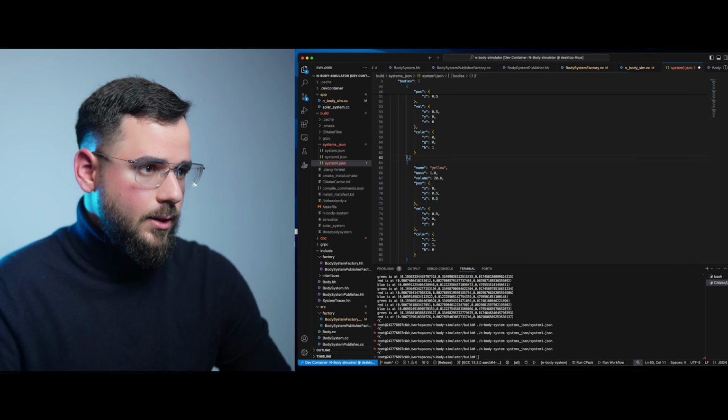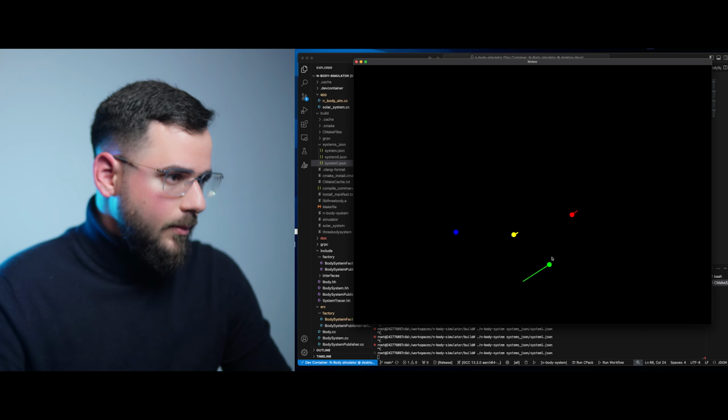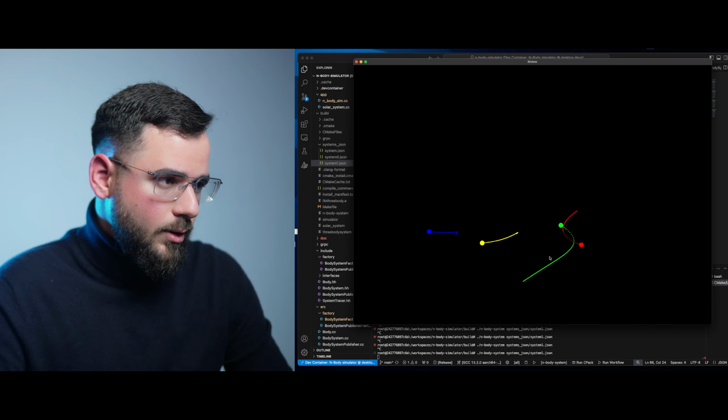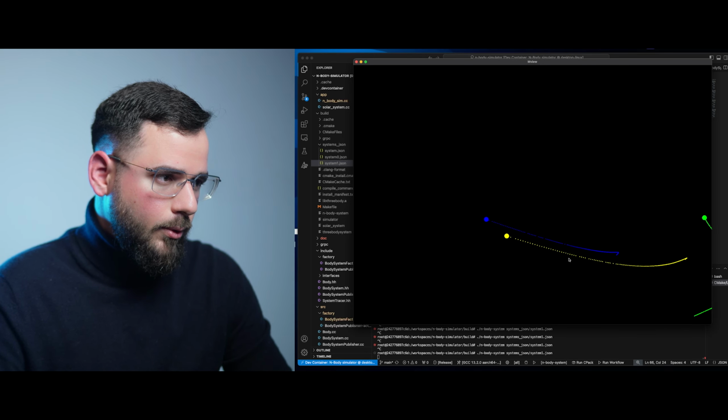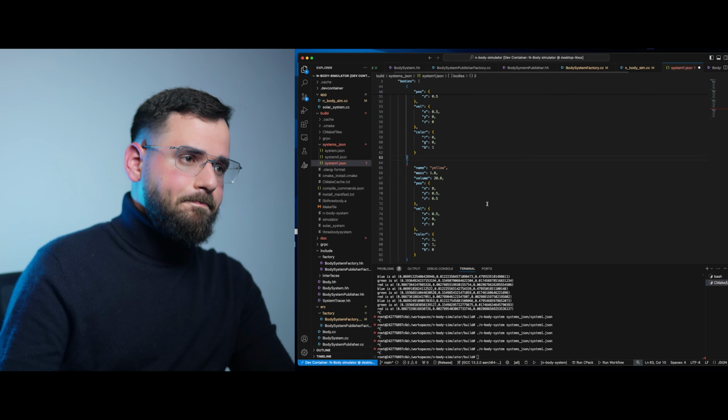It has a negative mass, so it effectively repels all the bodies. It is attracted by the bodies, but it repels them. So look how the blue one is running away from the yellow. So much is possible here.